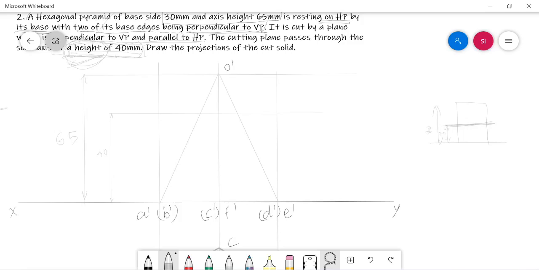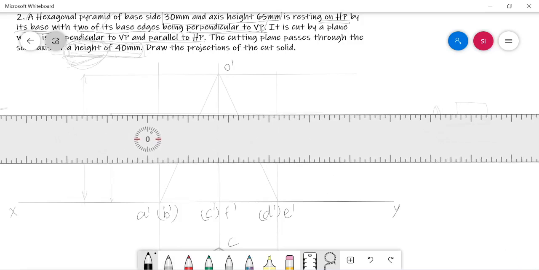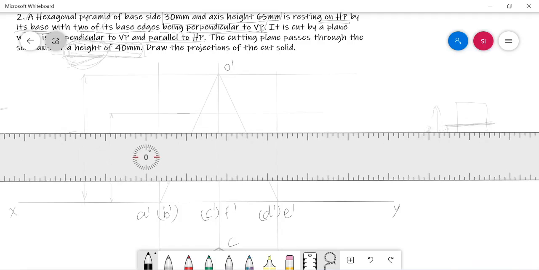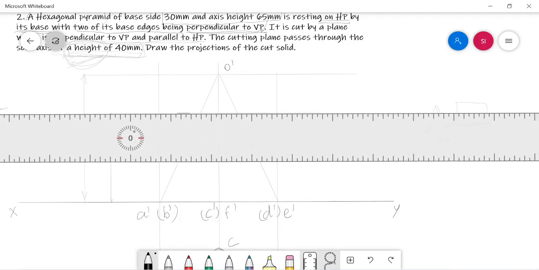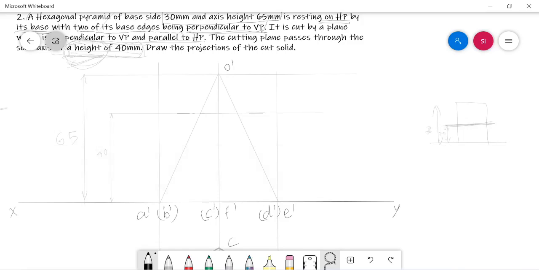Now I need to cut the solid with the given nature. The cutting plane is perpendicular to VP and parallel to HP, and it's going to meet the solid axis at the range 40 mm from the base. With the proper line format, I am going to draw the cutting plane. Yes, I have just cut the solid, and then first we need to mark the cut points.